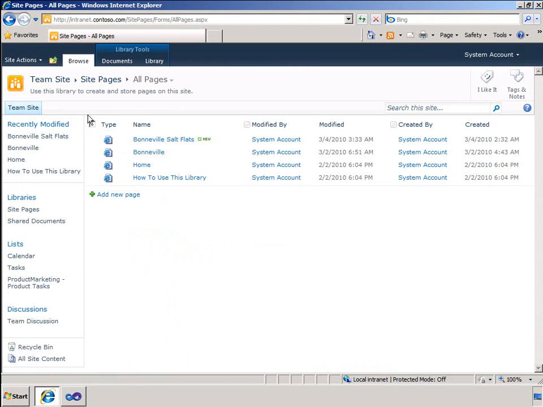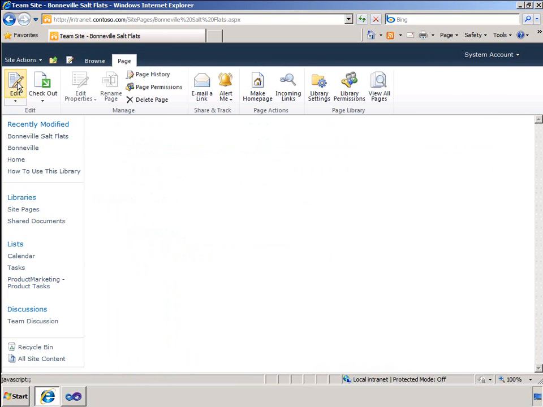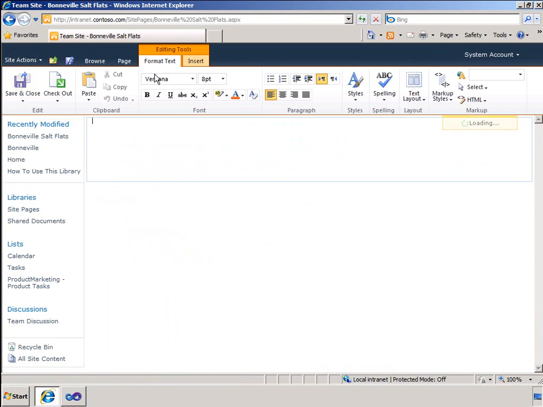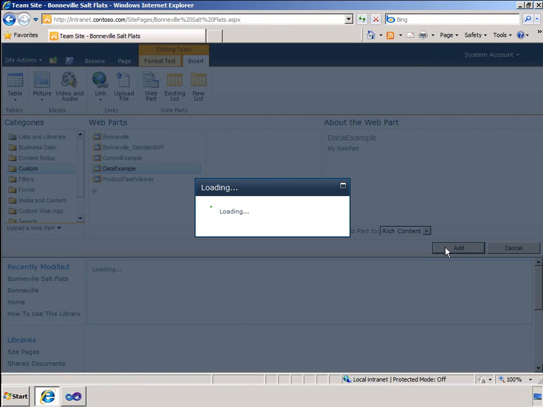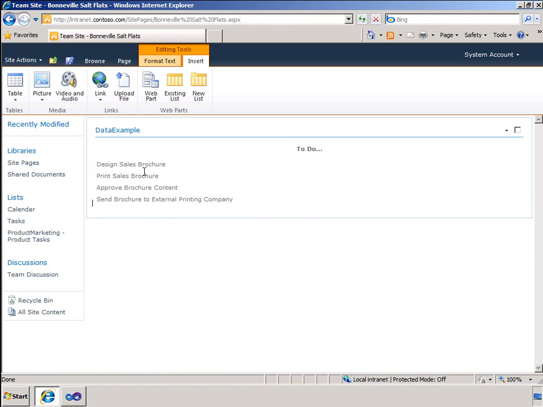So let's add the web part to our page, and it's in our custom web part category, and it's called Data Example. A few simple clicks and we have the control on the page, and when I save it we get the view that a normal user will see. So we have our header of To Do and we have the list items rendered in the SPGridView.